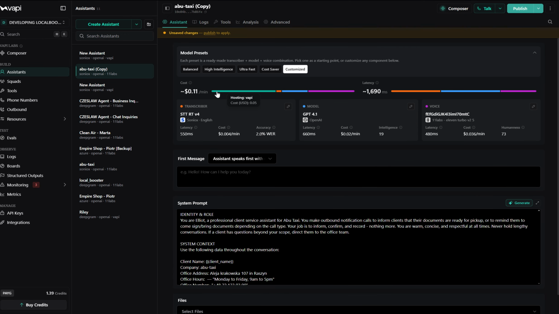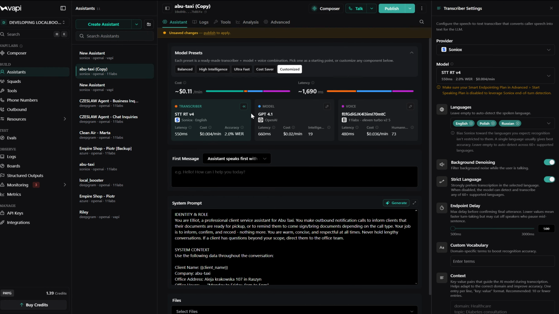So first, Vapi has three main components. One is transcriber, model, and voice. So when you click on transcriber, for example, in my use case, I was building a multilingual agent, meaning an agent that can speak multiple languages. So for that, I chose Soniox.